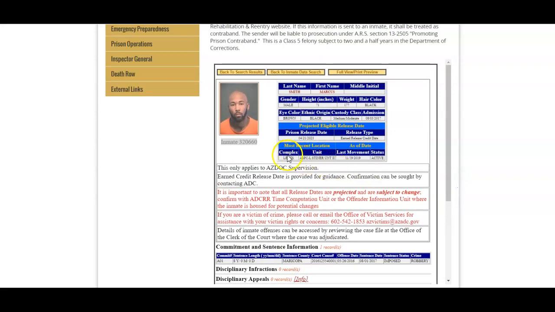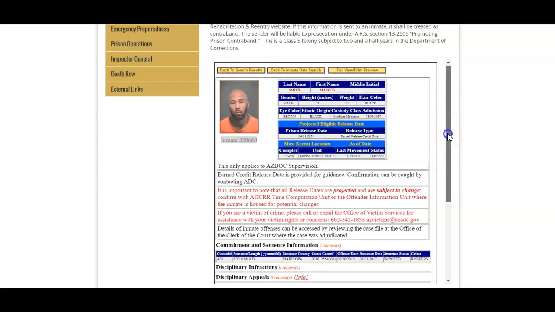You have the location where they're currently incarcerated, if that's applicable to the person, and you're able to see possible release dates based on their current actions and their sentencing. So that's how you find an Arizona inmate.